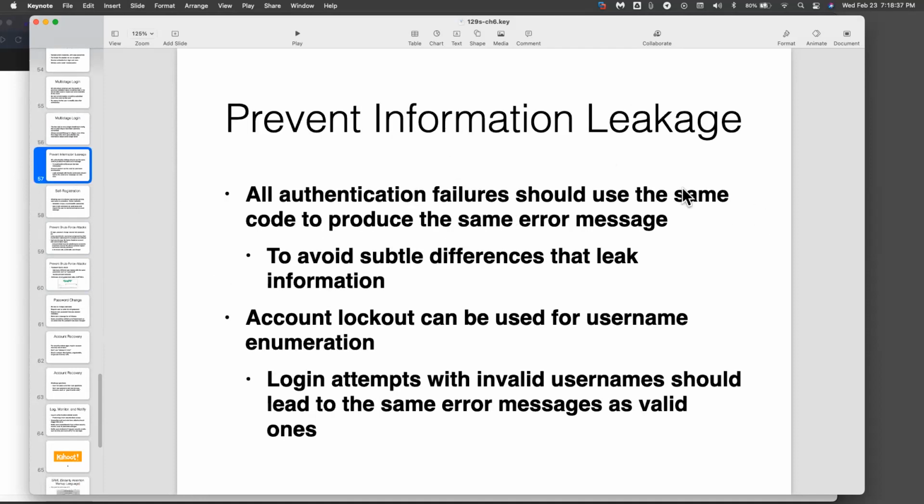All right, so all authentication failures should just use the same code to produce the error message to make sure that the result is exactly the same. And you can use account lockout. Be aware that you can try a bunch of usernames and see when they get locked out, and then you know that was a valid username. So that's an issue. Login attempts with invalid usernames should lead to the same error as valid ones. I see these errors quite often on real servers.